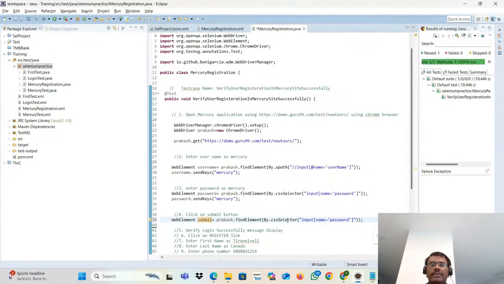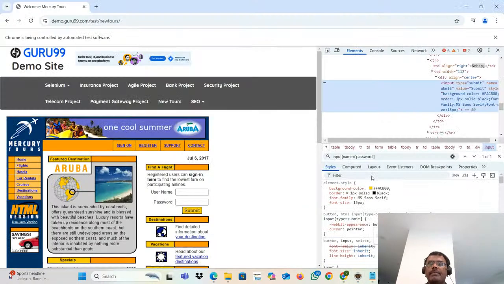Can I use XPath? No, I don't want to use a CSS selector or XPath. I want to use something different. What is that? Name selector. Why am I using the name? Because I want to use this name attribute. See that? What is the value? Submit. I copied it and put it here.